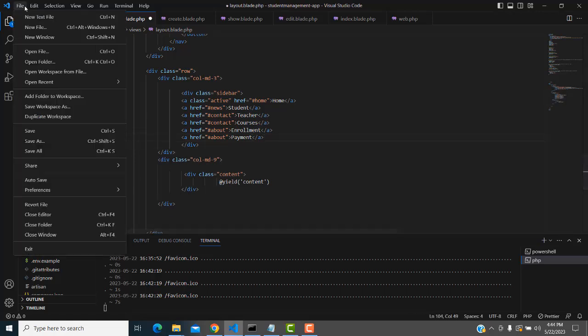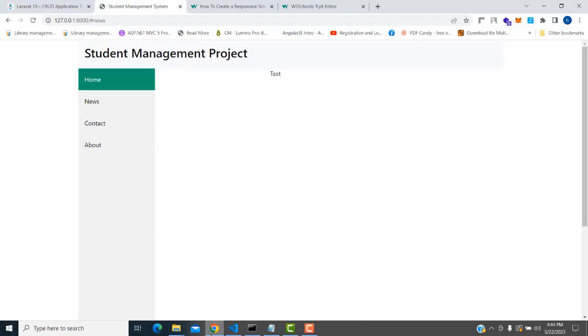Right. Now let's save all, go back to our design, refresh and check it. It's working fine. You will be able to see student, teacher, courses, enrollment, and payment. It's working perfectly well. Now if you click on the student, the student page opens over here.